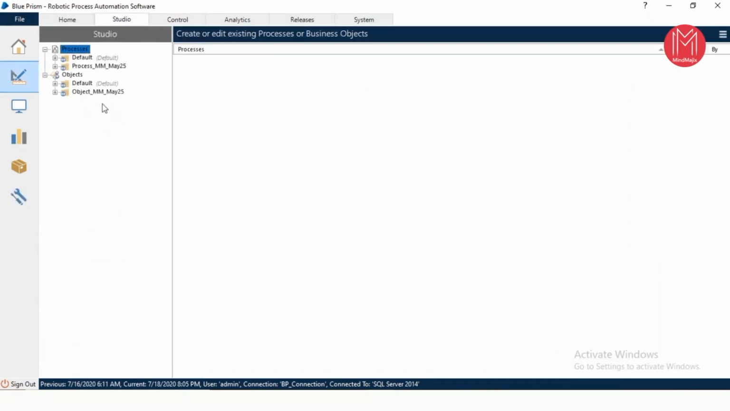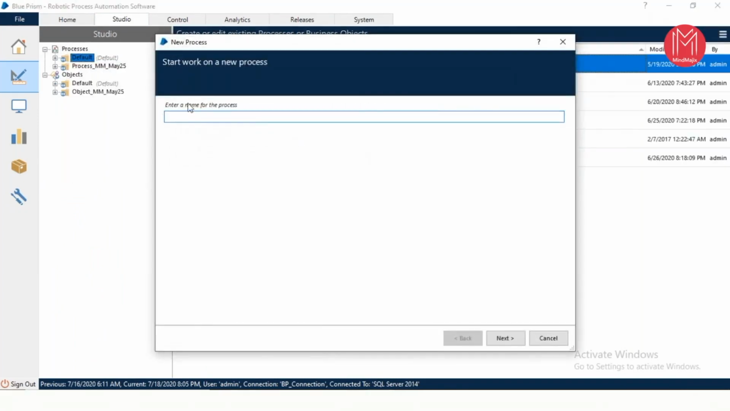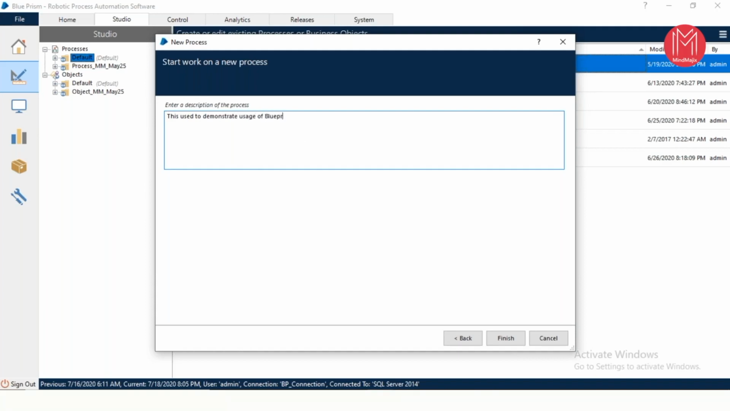Coming to the studio, I create a small process, object studio, process studio. I'll create a small process. This is a place where you can describe your process. In short, you can call it BP. It is nothing but Blue Prism.